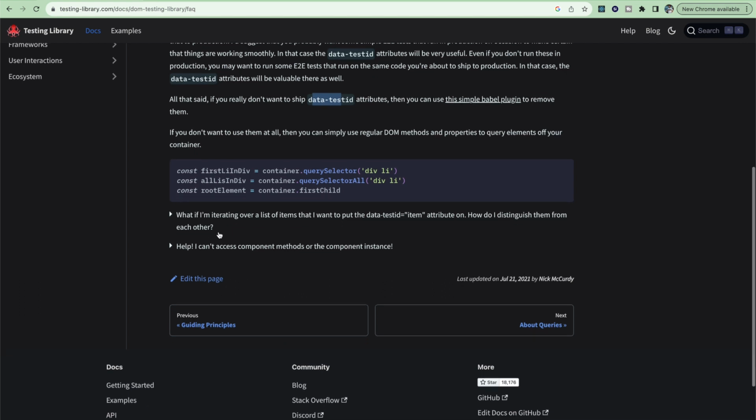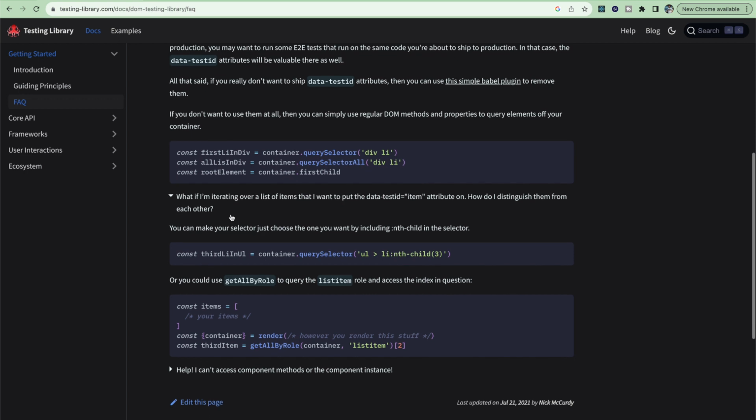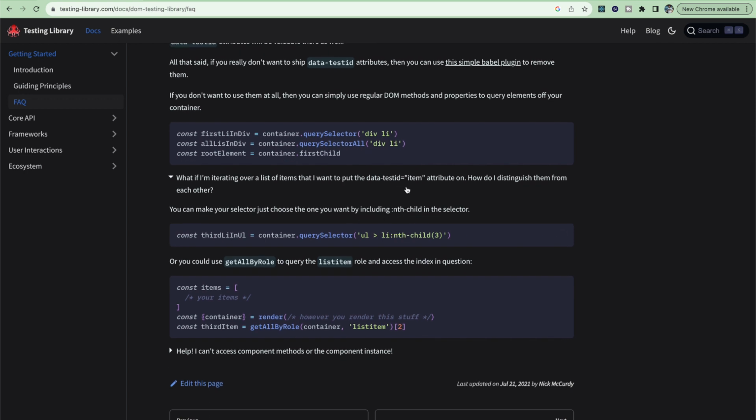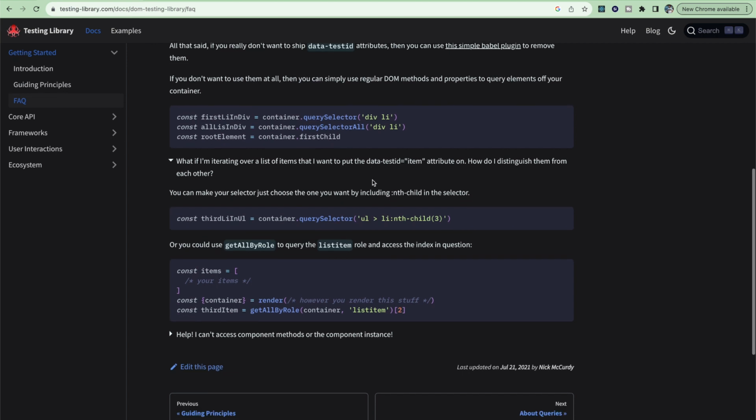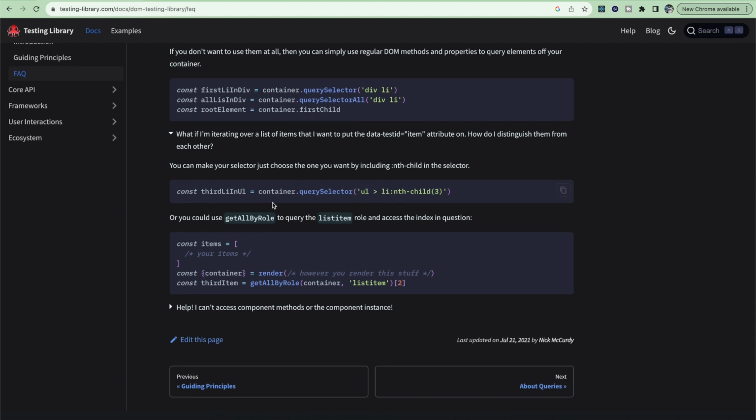Another question is, what if I am iterating over a list of items and I want to put the test ID attribute on each item? How do I distinguish them? I think by using the key or ID, and yeah, with nth-child you can also select it. But in my tests, if I am iterating, I usually use the ID of that item. If that is not present, then I use the index attached to the data-testid at runtime.